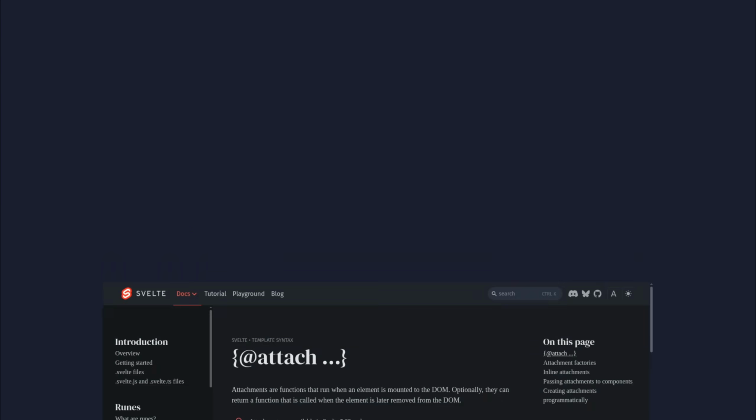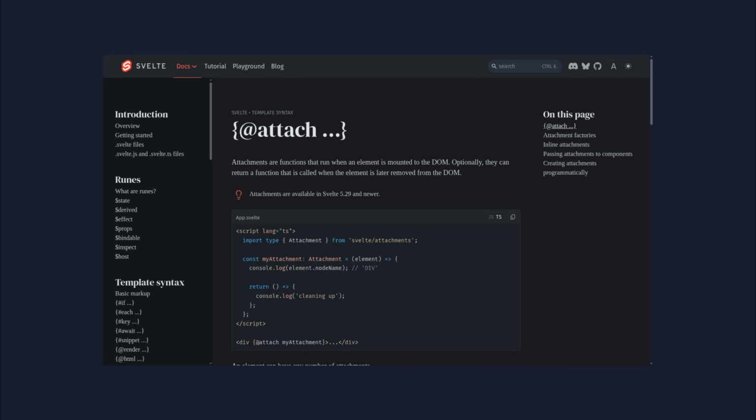Hey friends! The other day, Svelte released a new feature named attachments. As you can read, attachments are functions that run when an element is mounted to the DOM, but they're actually a lot more. They're basically element-level lifecycle functions, and in the past you might have used Svelte actions to do something similar, which is what attachments replace.